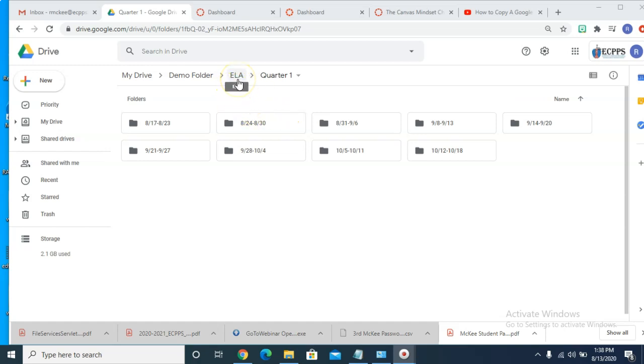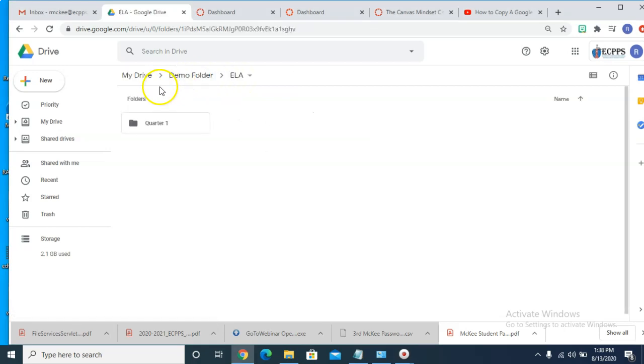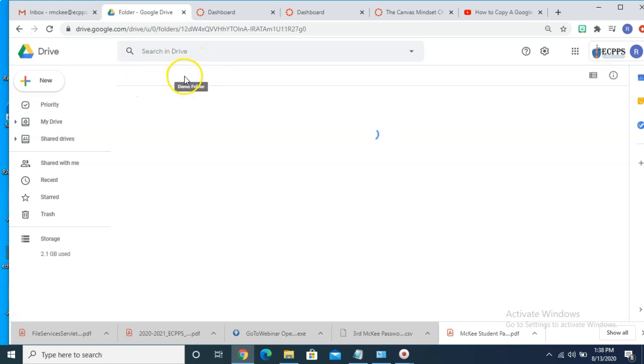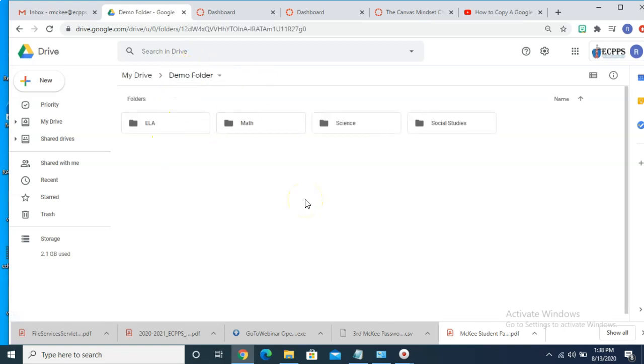So we're going to go back. I'm going to click ELA. You can see where we were with quarter 1. And second quarter, we'll create a second quarter folder, but we have 9 weeks until that happens, so we don't need to. And I'm going back again up top to my demo folder. This is where I started it. You're not going to have a folder called demo folder. Next thing, I'm going to go to math.